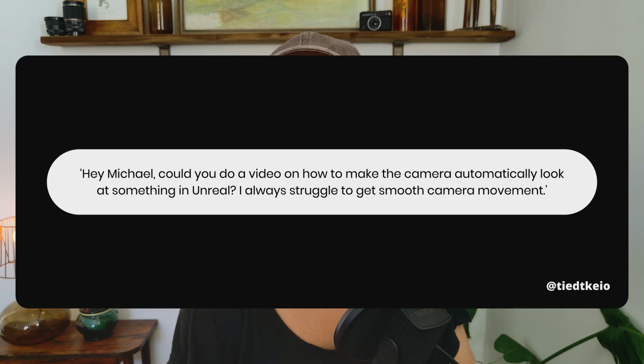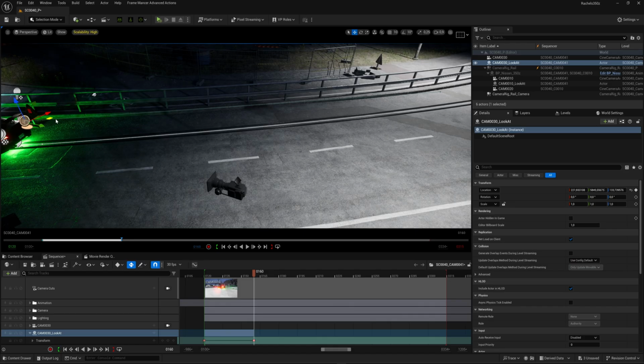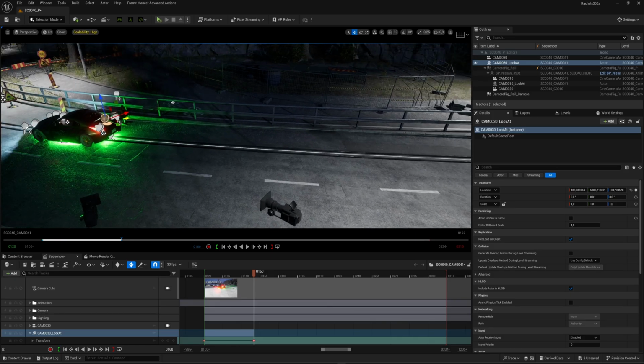Hey Michael, could you do a video on how to make the camera automatically look at something in a reel? I always struggle to get smooth camera movement." And it's actually very easy. So today I'm going to show you exactly that. A super easy way to control your camera in Unreal Engine 5.5 by using empty actors and the look at feature. So let's jump right in.